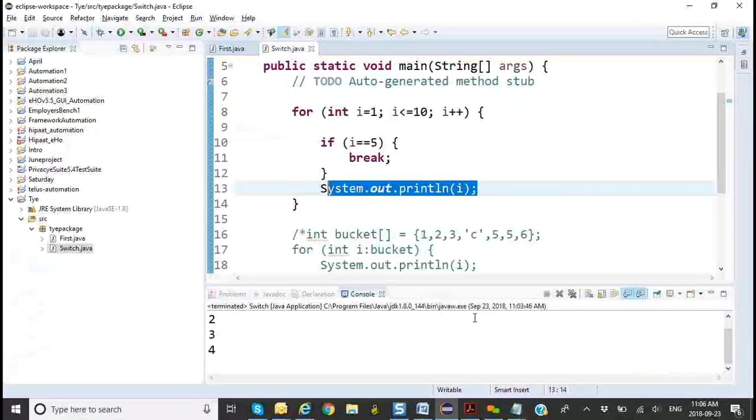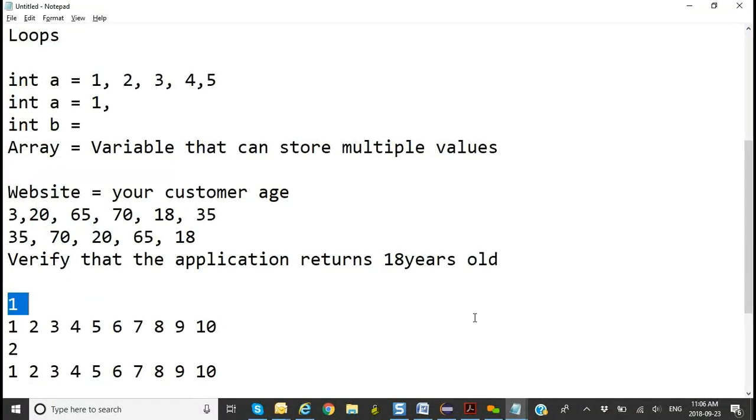Let's go back to our class example that I gave you. Maybe you want to skip 18. Maybe you only want to do something. You want to check 3. You want to check 20. You want to check 65. You want to check 70. And you want to check 35. But you don't want to check 18 because for whatever reason, maybe that's part of the business rule. So how do you do that? You use the word continue. So Java knows, okay, Ty is asking me that whenever I see 18, just skip 18 and go to the next one.